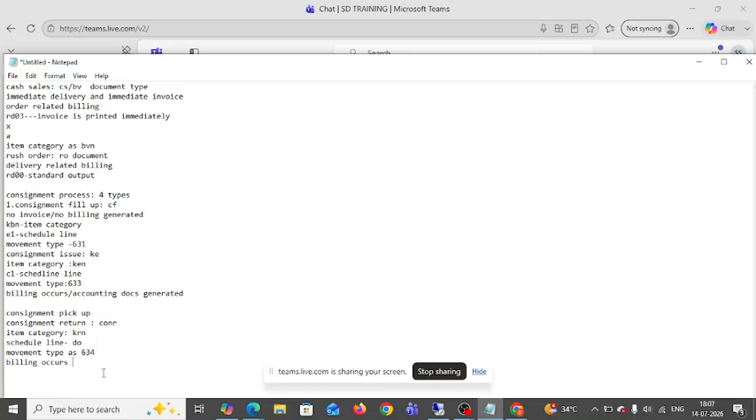This is about the returns. When it comes to pickup, consignment pickup, in this, that particular customer, in the place where the goods have been dumped or manufactured, right? That particular customer can start the consignment pickup.